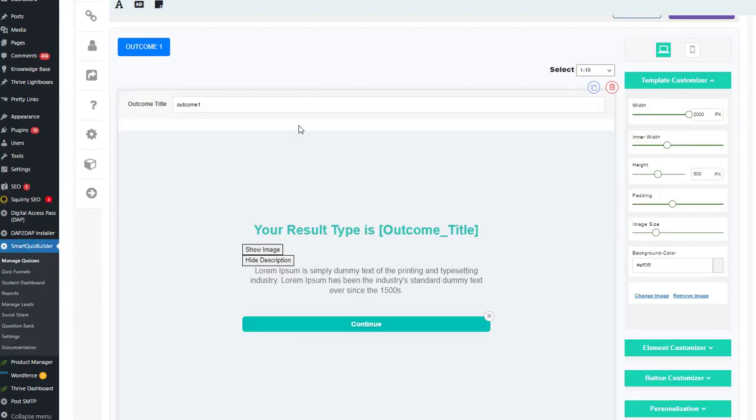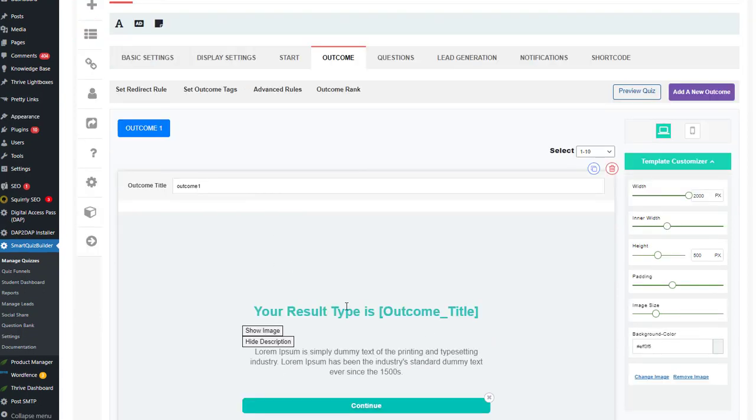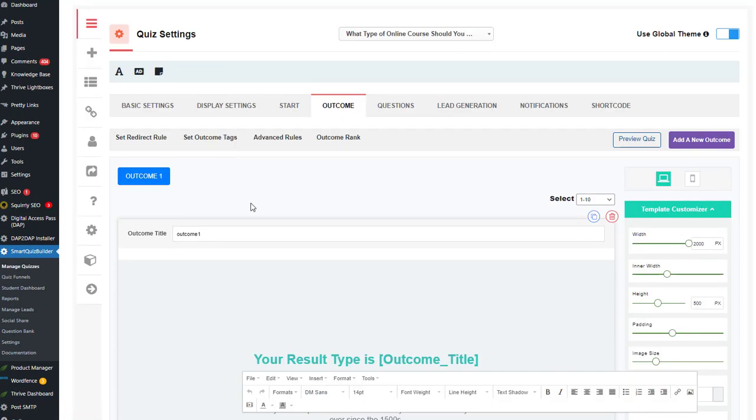All right, so this is the outcome screen, and here currently I have 1 outcome. You can add as many outcomes as you want. And this is a personality quiz, so you can connect your answers to the right outcome in the question screen. So here everything is customizable. You can add your outcome.